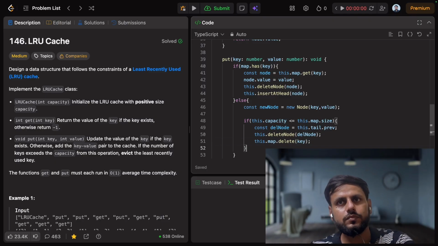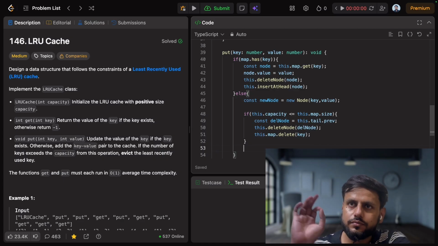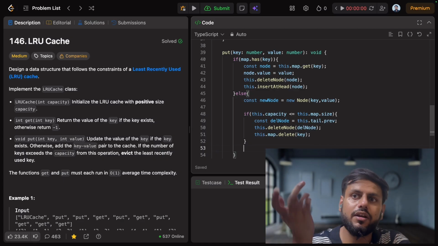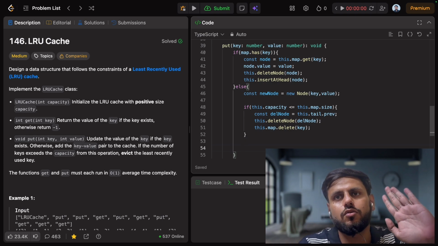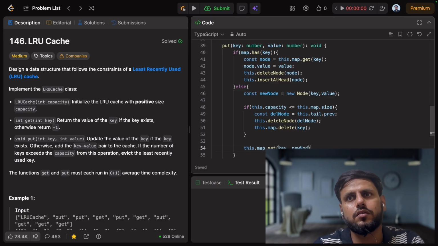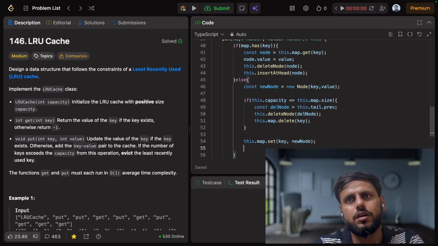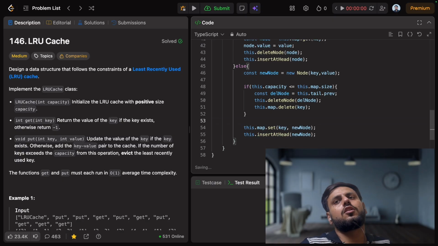Now in either case, if it is full, then we need to delete; if it is not full, we do not do anything. We simply insert the new node at the position. So first we make the reference in the map with set, it's a sequential thing, and then this.insertAtHead(newNode). Okay, so this is the whole main algorithm.